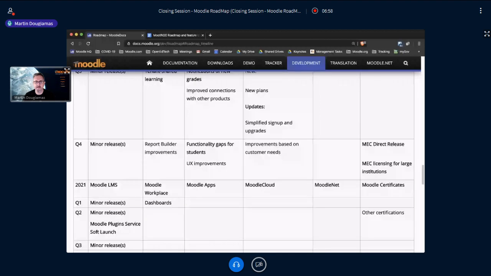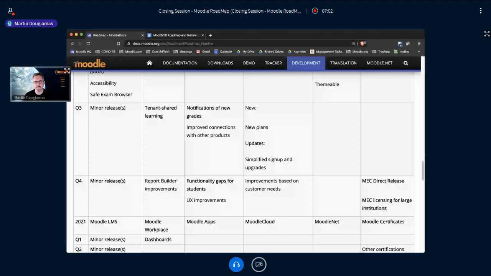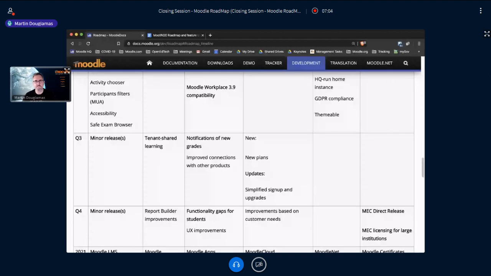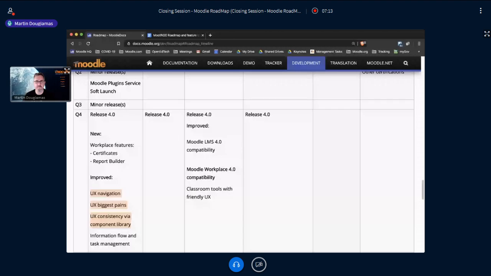We may have smaller releases of Moodle LMS before then, but they won't have a lot of features. They'll just be bugs, security fixes, some community improvements, that kind of stuff. But a lot of our team are going to be focused on this.